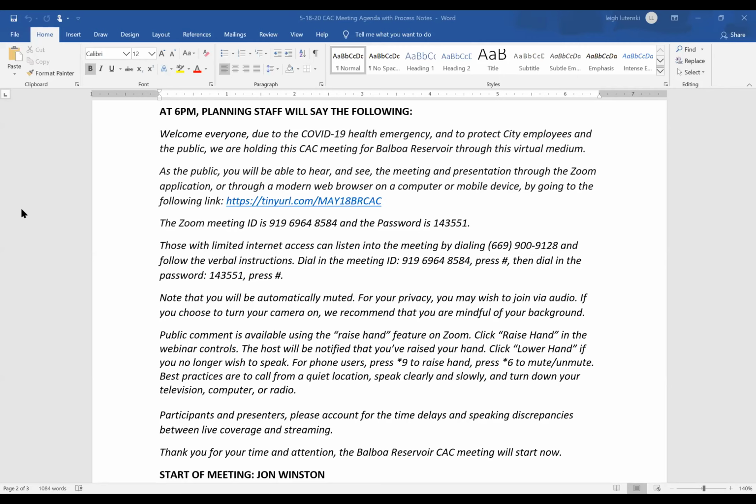For future reference, this will likely be the same link and is also the office hours one if you cannot find it. The Zoom meeting ID is 91969648584, and the password is 143551. If you do not have internet access, you can also access this meeting by dialing 669-900-9128 and then follow the verbal instructions. You dial in the same meeting ID and then the same password. Note that upon entry, you will be automatically muted. And for your privacy, you may wish to join via audio. If you choose to turn your camera on, we recommend that you are mindful of your background, please.